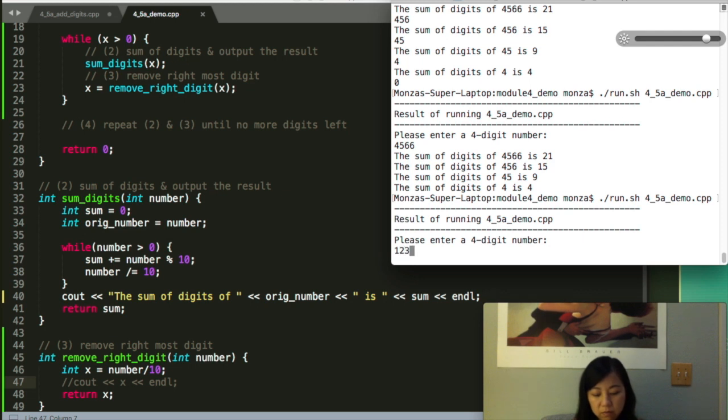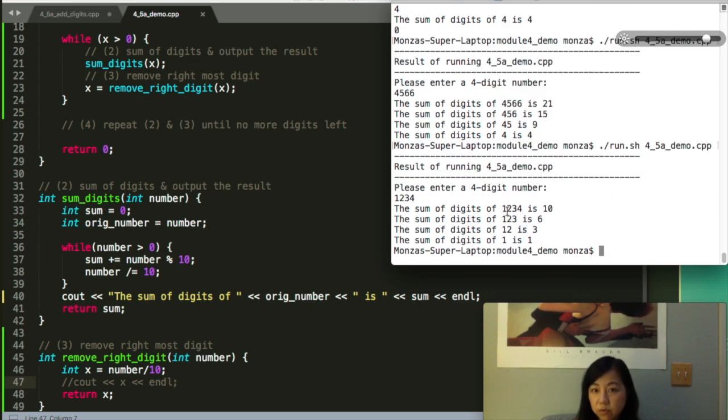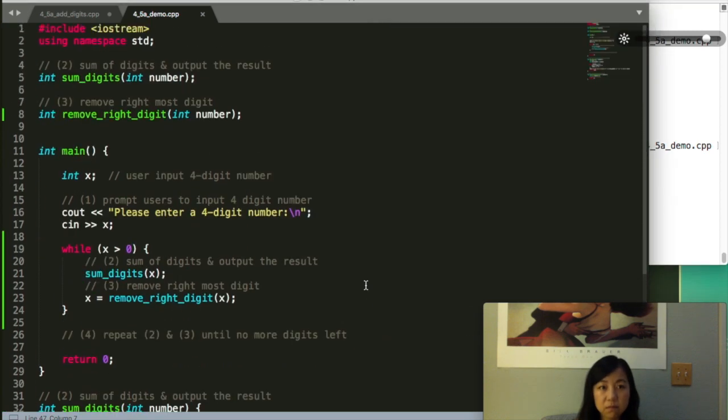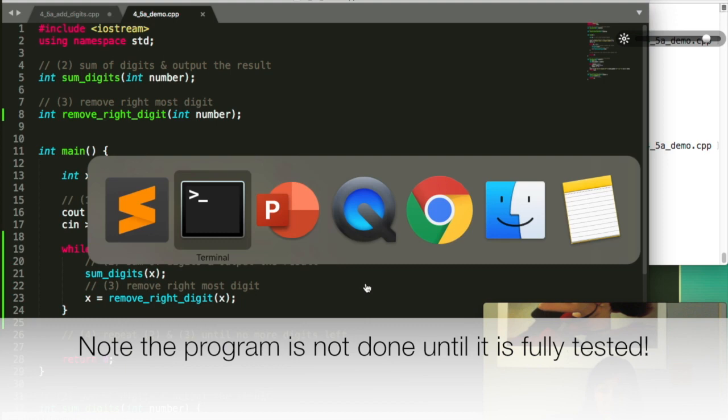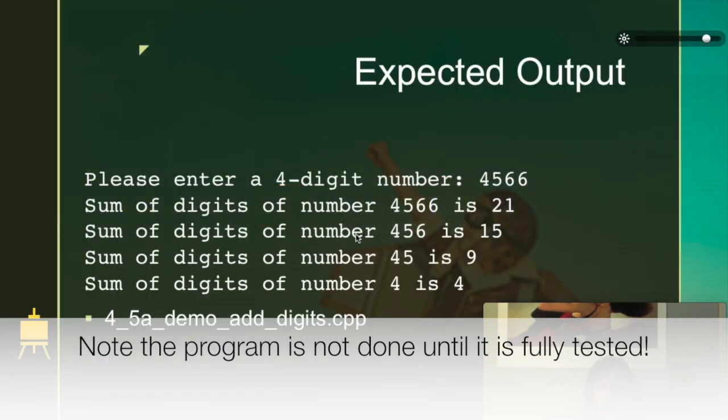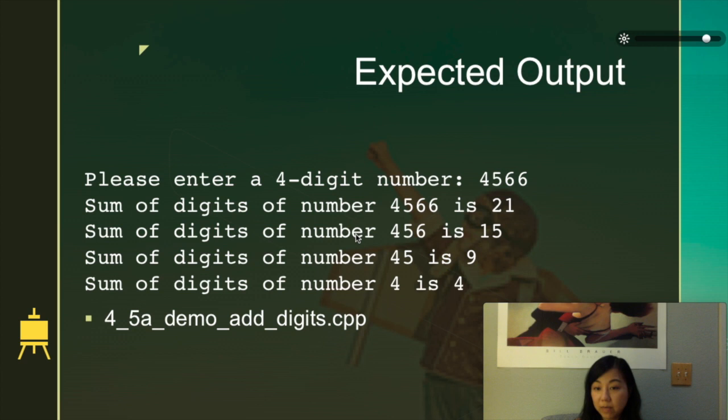Let's say 1, 2, 3, 4. So 1, 2, 3, 4 adds up to 10. 1, 2, 3 adds up to 6. Then it adds up to 3. 1 is 1. So that's done. Cool. So I hope this helps you to see how to write a longer program and helps you with your programming assignment.